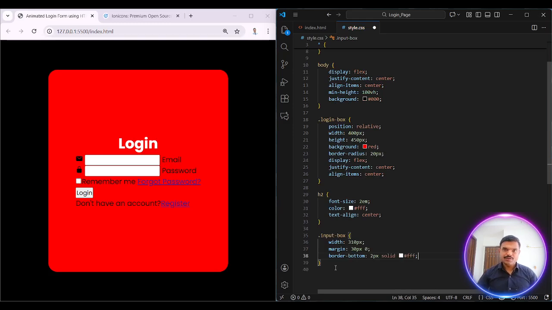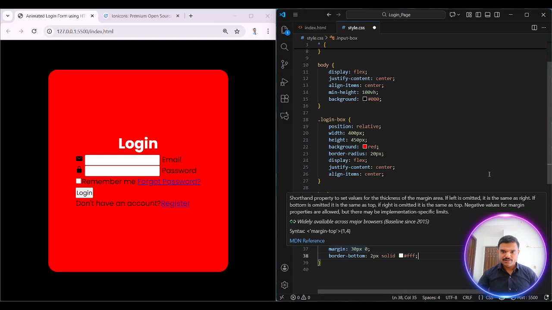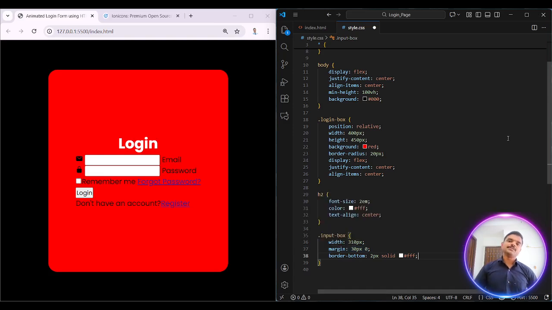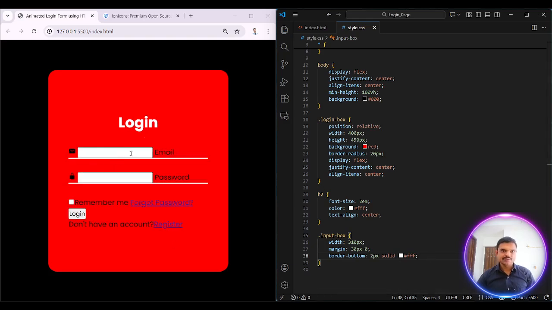Here you can see I have provided width that is 310 pixel, margin 30 pixel, border bottom that is a 2 pixel solid white color. I will save it and you will see some changes over here. You can see the changes over here. And there are some margins present, 30 pixel margin is present. Okay.